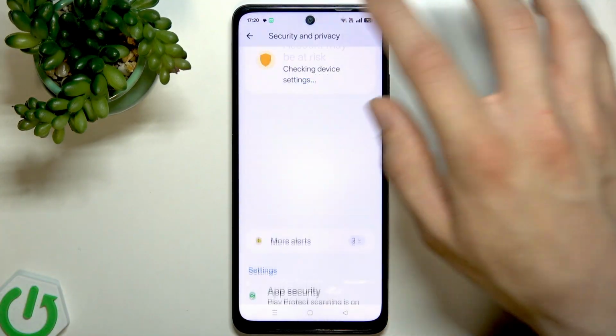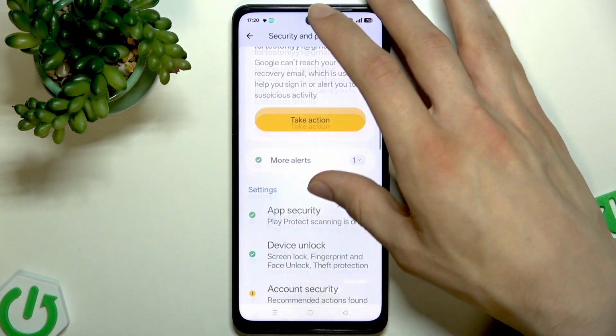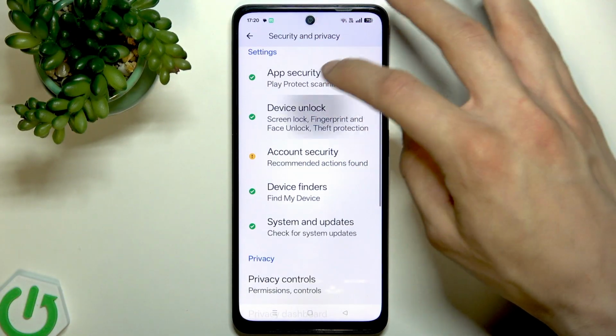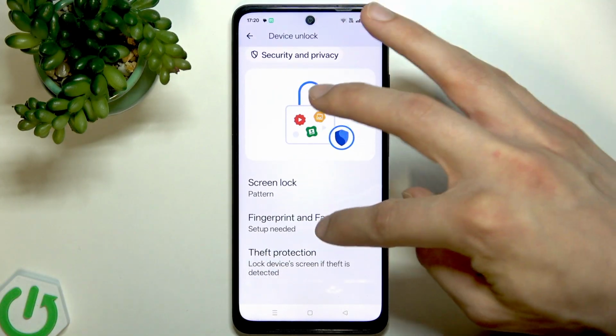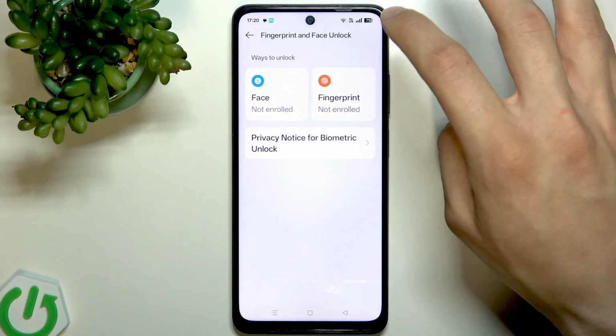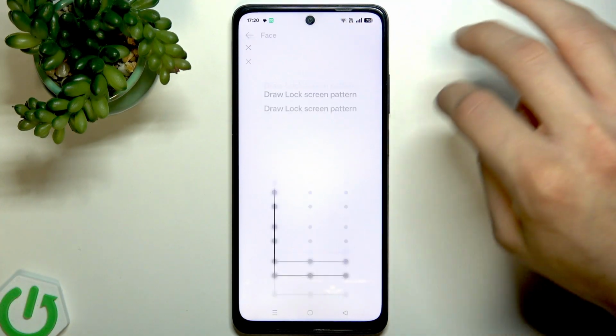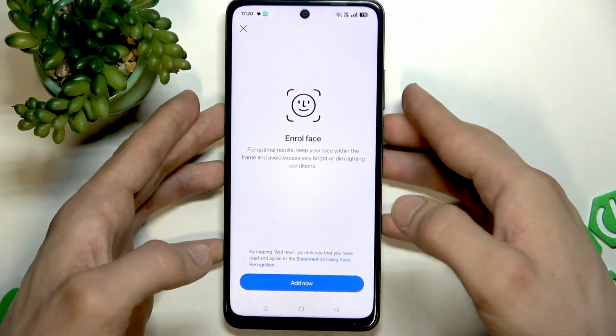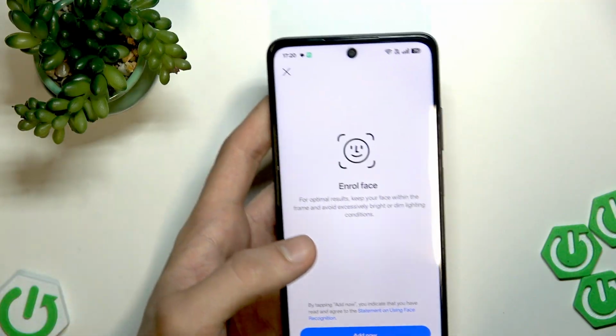Then, once you set up a screen lock, in Security and Privacy settings, go to Device Unlock and then find Fingerprint and Face Unlock. And let's enroll a new face model for our device.